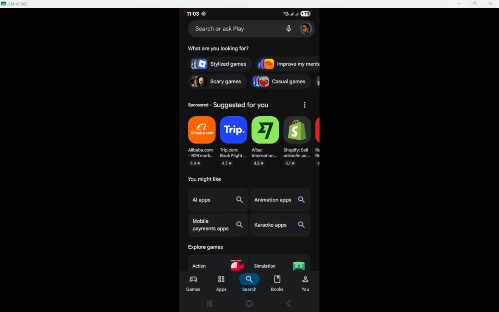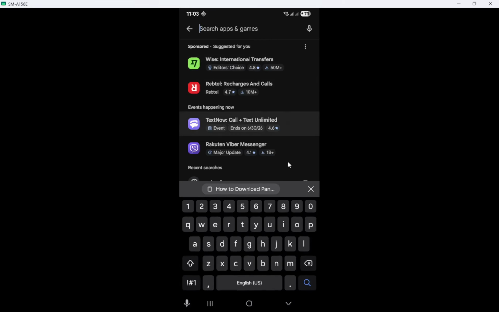First, you'll need to open your App Store. If you're using an Android device, you'll want to open the Google Play Store. For those with an iPhone or iPad, head over to the App Store. This is your starting point for downloading any app, so make sure you're connected to the internet.